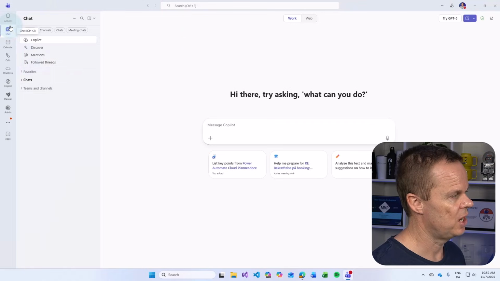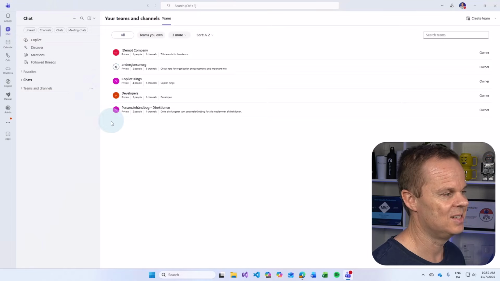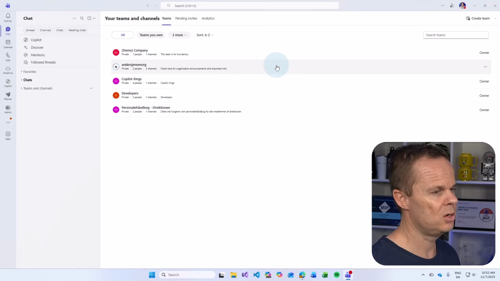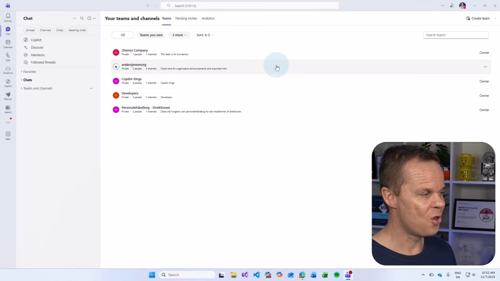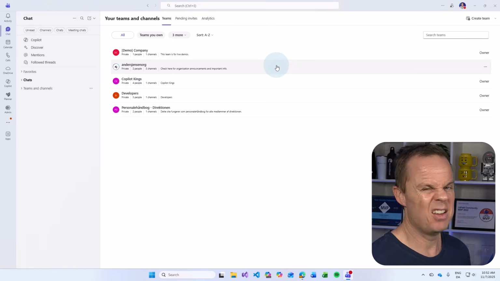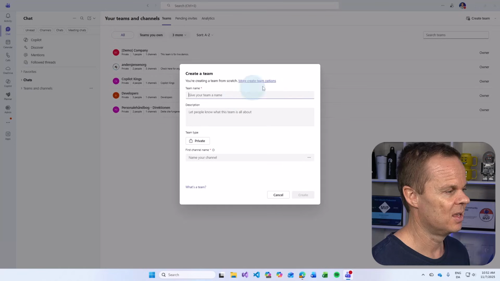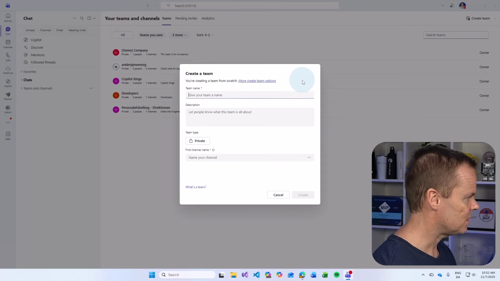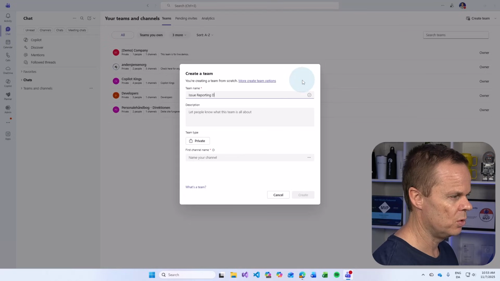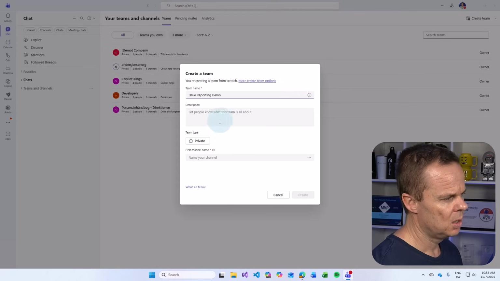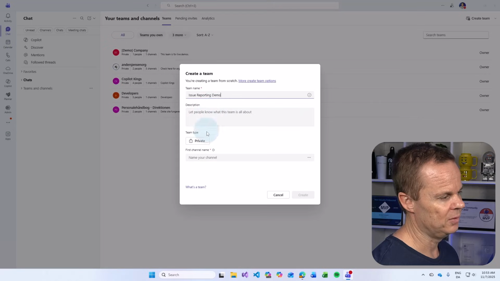So go to Chat in Microsoft Teams, Teams and Channels, hit the three dots and say your Teams and Channels. Here I will create a new team. You could of course use an existing one, but since I have people in this, colleagues and such, I prefer to create a new one for this demo. We can give it a name. So here we can say issue reporting demo. Description is optional, so we'll leave that out.